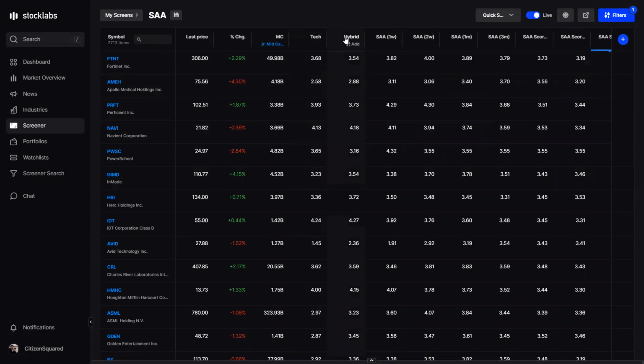So I talked about these tech and hybrid scores. The tech score is the technical ranking that Stocklabs gives a stock. The hybrid score is a combination of the tech score and the fundamental score, which I don't have in these columns. These scores, especially the tech score, can change a lot from day to day, because if a stock drops a lot, obviously its technical score is going to show damage.